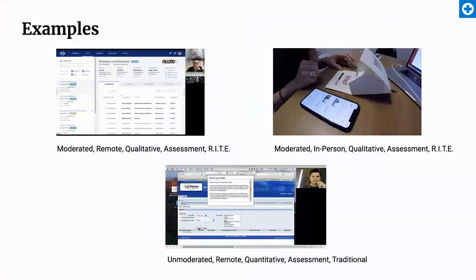Here are some project examples with different combinations of the testing types just mentioned. The top left was a moderated remote qualitative assessment using the right method. The top right was a moderated in-person, notice the mobile phone, qualitative assessment using the right method as well. And the bottom was an unmoderated, I believe through usertesting.com, quantitative assessment using traditional usability testing. You can see a prompt in the center of the screen, which is the platform surfacing context before putting the user through a predetermined task.